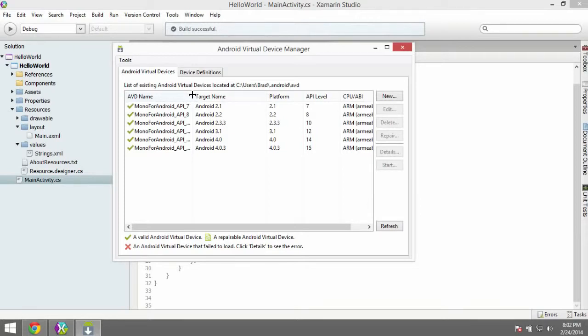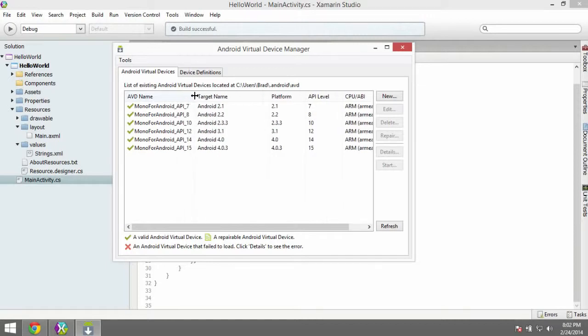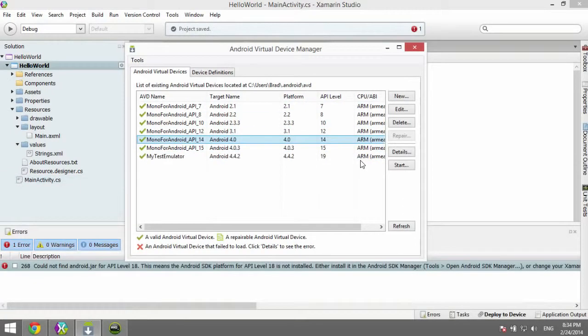Now, there's a handful of them that come preloaded with the Android SDKs that are installed by Mono. So Xamarin preloads or presets some emulators that we care about. So what I want to do from this dialog is select which emulator I want to launch to test my app against. You can pick any of these ones in here.